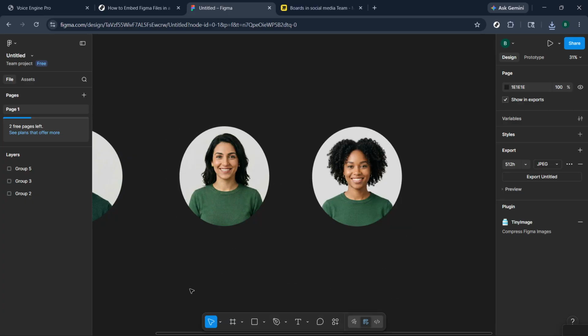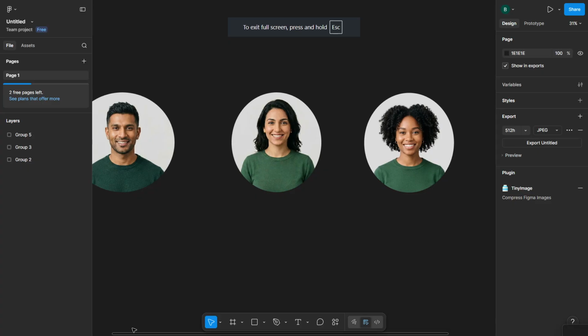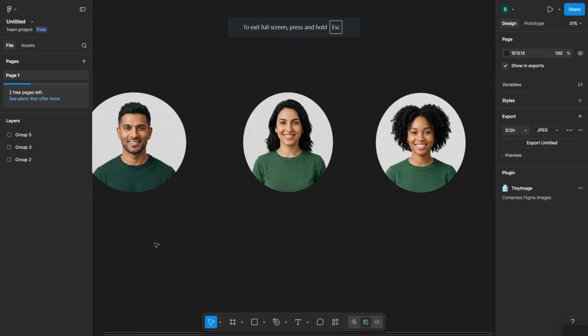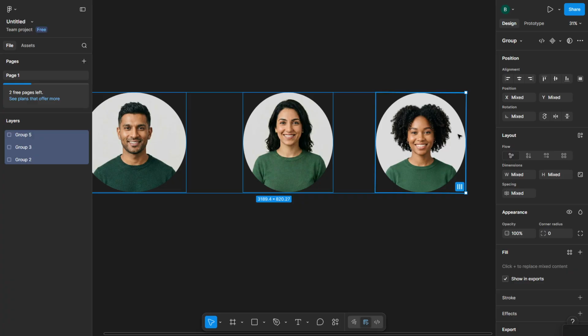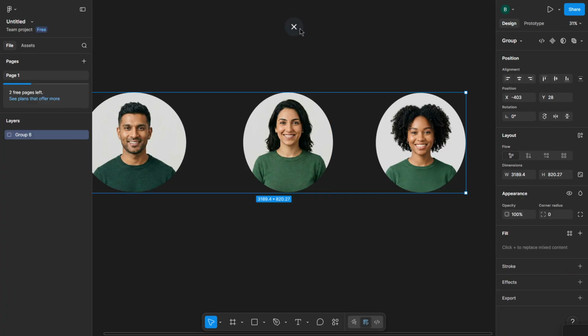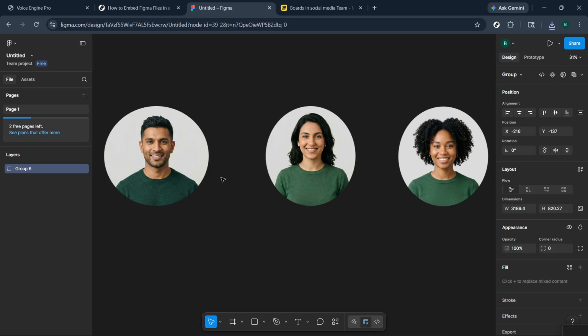Alright, let's dive into how you can easily get your Figma designs onto a Miro board. This is especially helpful for teams that want to visualize and collaborate more effectively. You'll need access to both Figma and Miro, so let's start.